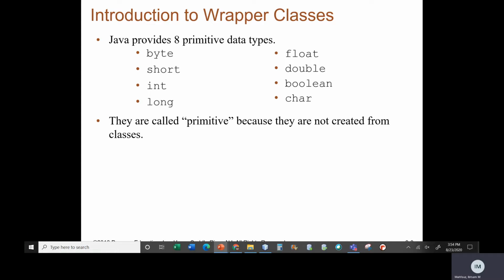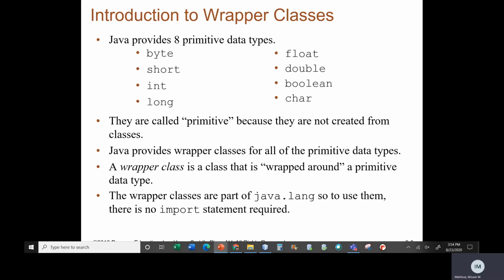So I couldn't go to a byte and say, you know, dot something. And so because they are not classes, what Java did was it created some wrapper classes for these primitive data types so that we can actually call some methods on them. These wrapper classes are part of the java.lang package. So we don't have to import them, just like the String class or the Math class we don't have to import.